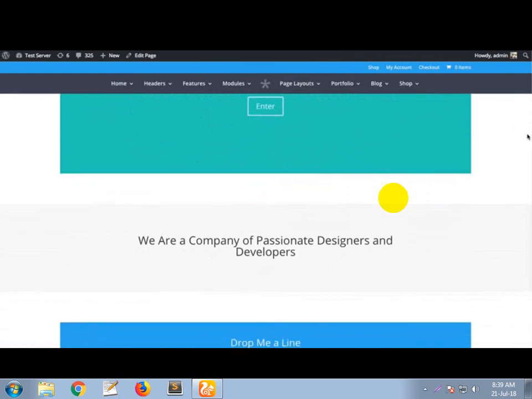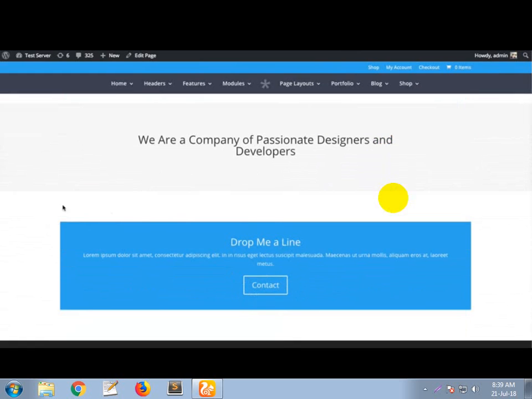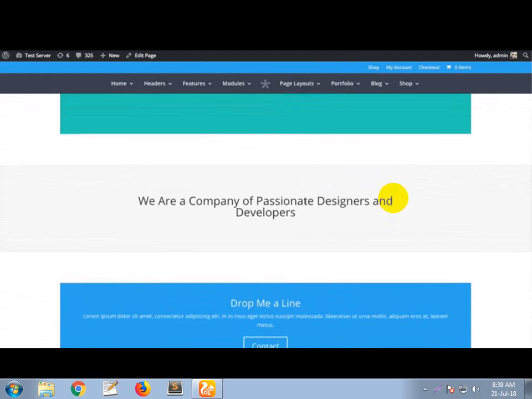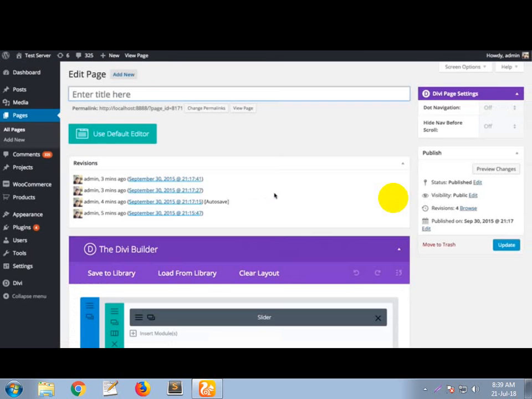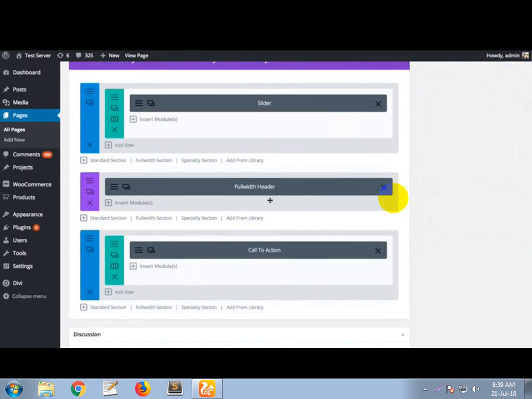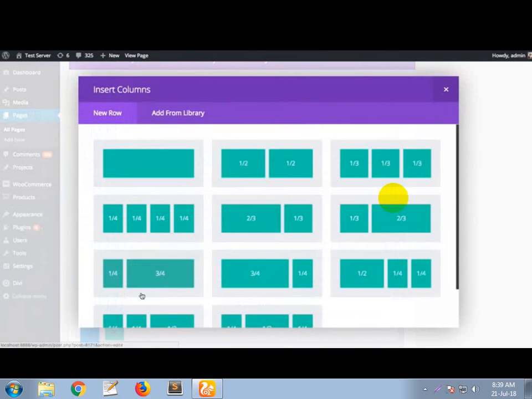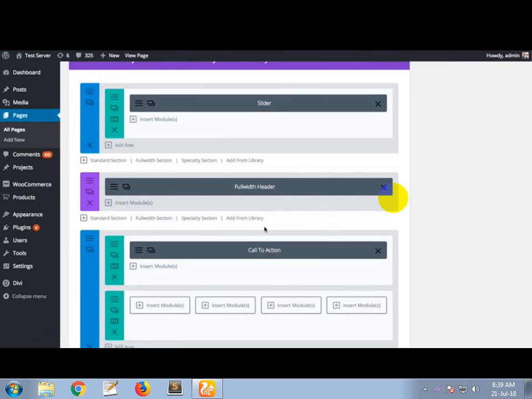So here's a page I'm building. I would like to add a row of blurbs right under this section here. So I'm going to edit this page and scroll down, and I'm going to add a new row. And I would like to add 4 blurbs in a 1/4 column layout. So I'm going to add this column here.